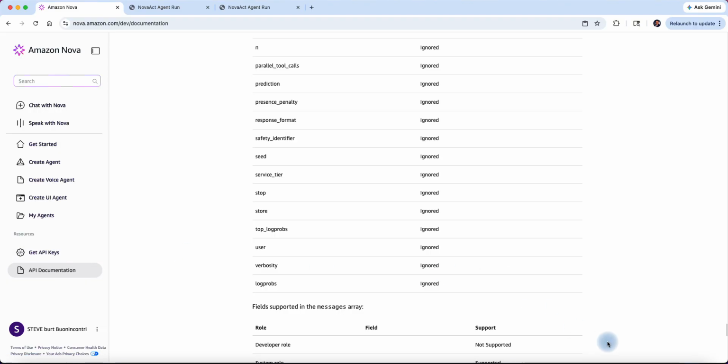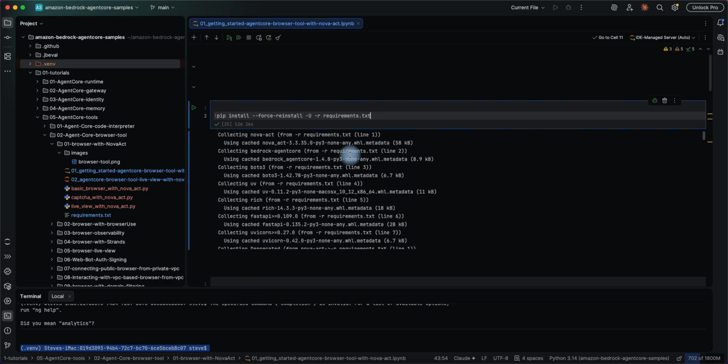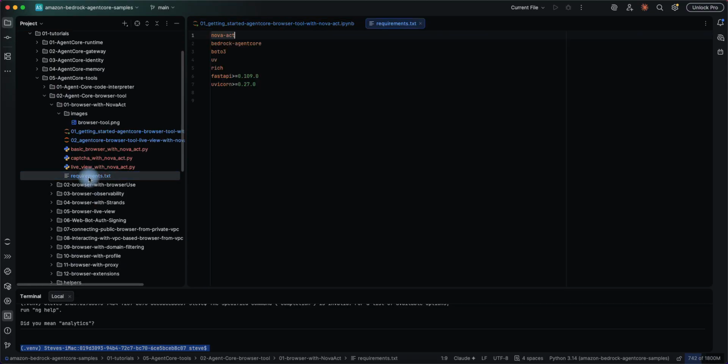So let's go back to the code and take a look at the code. Okay, so I'm looking at this first notebook, and if you look at the requirements, it's using Nova Act, Bedrock Agentcore, Boto3, UV, Rich, FastAPI, and Uvicorn, whatever.